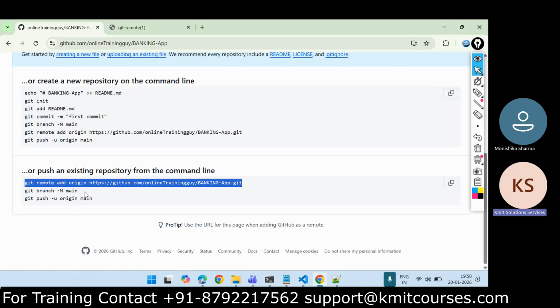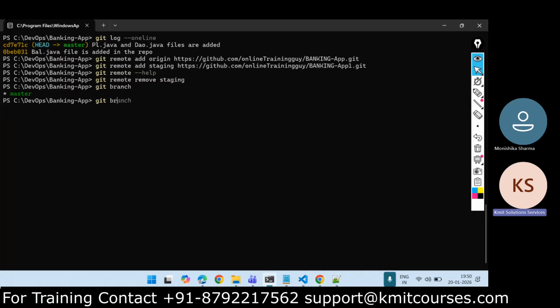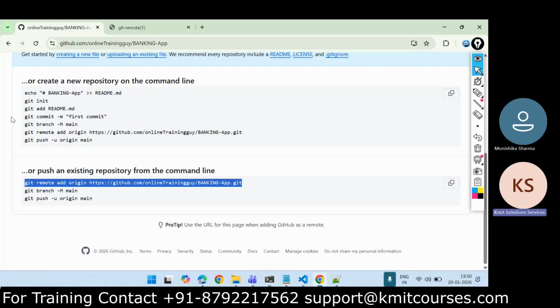The command is git branch minus m main. Why are we renaming it? Because earlier we were using master as the branch where we find the latest code. But these days we call it main branch. So we just rename it, git branch minus m, and we call it the main branch. We have only one branch, so it will rename to main branch. Now if I say git branch, you can see it is main branch. Okay. Now, next is that we can push that code to the origin.